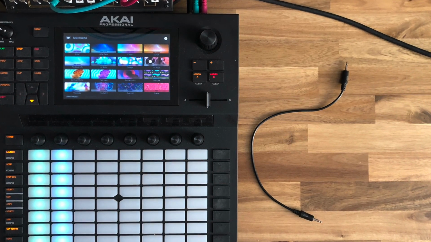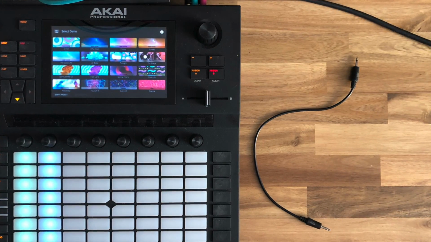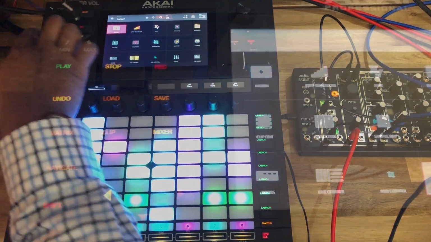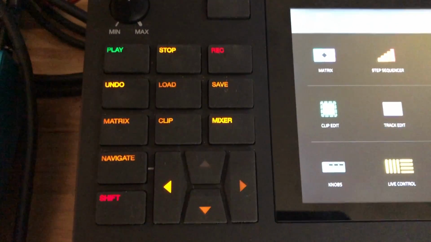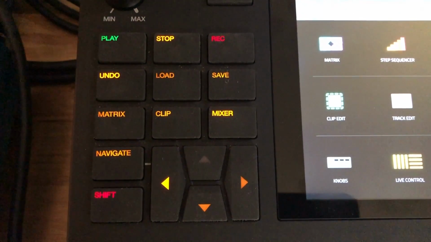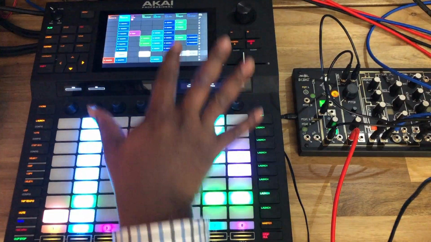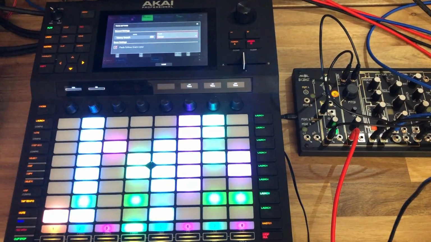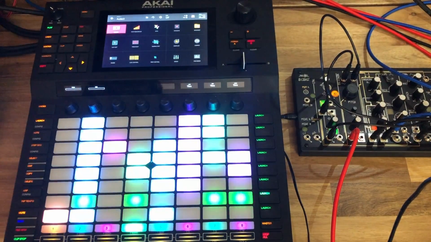So as you can see, it has the same touchscreen as the MPC Live. It's definitely not the same size as the MPCX screen. You got rubberized buttons over here, your transport, play, stop, record. You have undo, load, save, matrix, clip, mixer, navigate, shift. Then you got your navigation buttons, your arrows. The main screen is this, the matrix. If I touch a track, I come up with track settings, like the color of the track, the name of the track. Let's go into the menu and check out the menu.